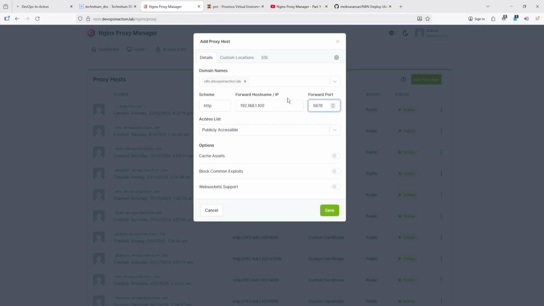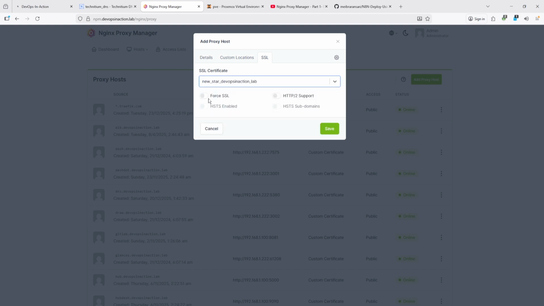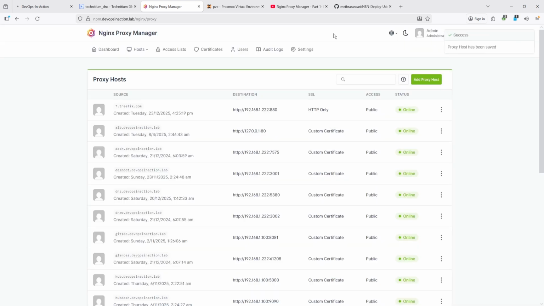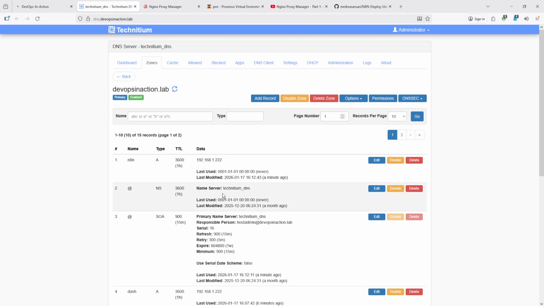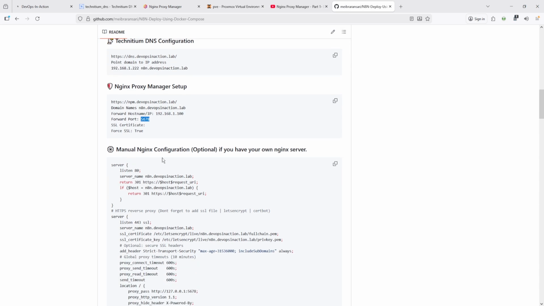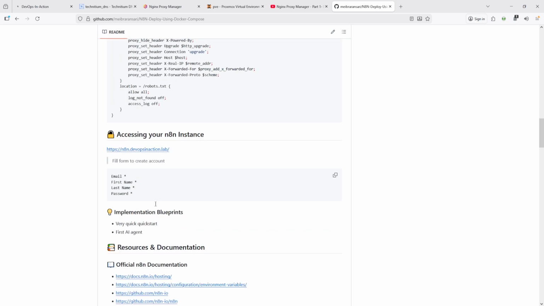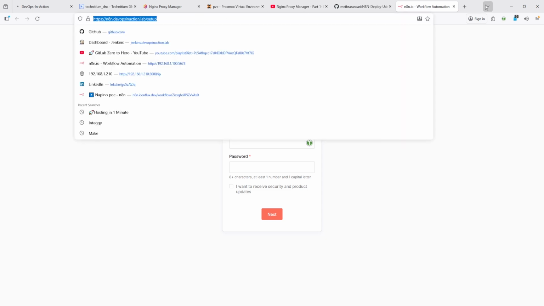So the port is done. Also enable WebSocket support, make sure, and go to SSL, select the SSL and Force SSL, save it. Once you're done, it means our DNS setup is done and our SSL setup is done, based on this documentation. I added one more thing here. If you are using the default plain Nginx server, then you can use this code block to access it. So once you open this URL, now you can see it is showing on the same path.